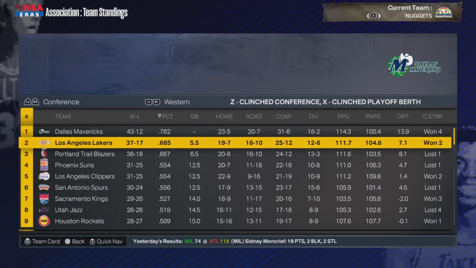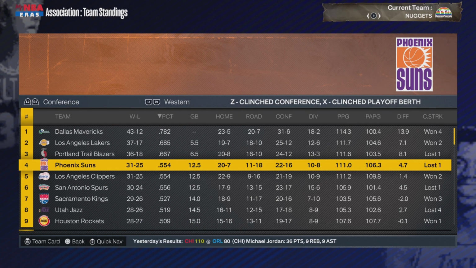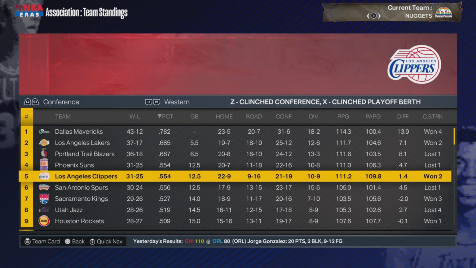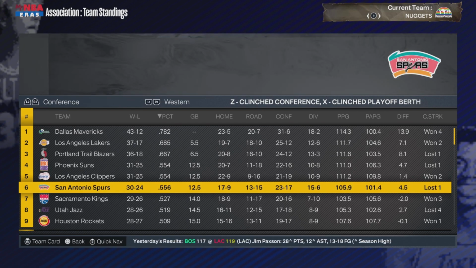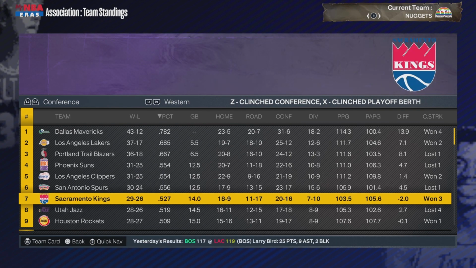Looking great. Mavericks are 43 and 12. Lakers 37 and 17. Blazers 36 and 18. The Suns are the four seed now. Clippers at the 5 seed. Spurs, Kings, Jazz are 6, 7, and 8 right now. You get the Rockets 20 and 27. So they've won quite a few games, but they're not.